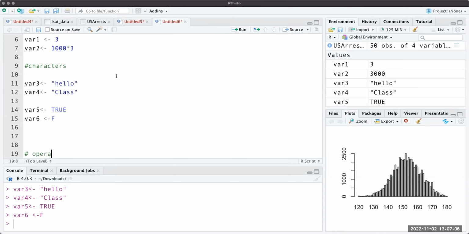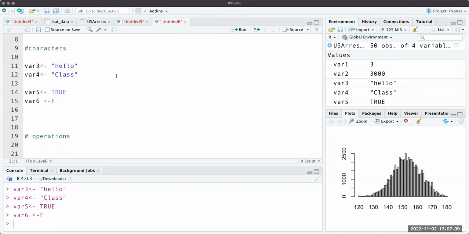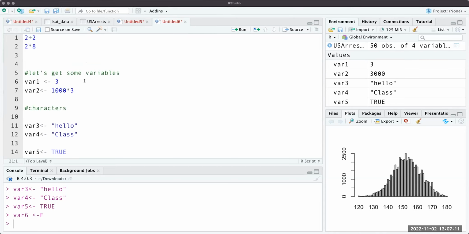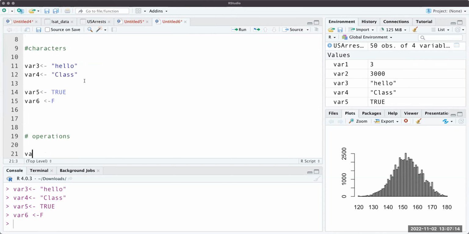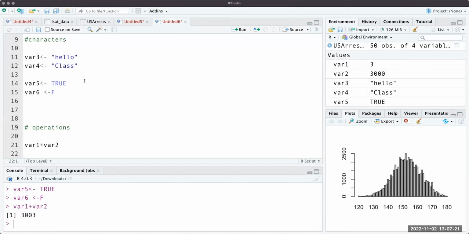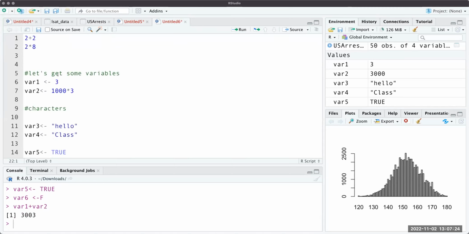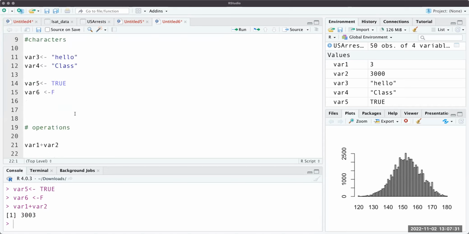So let's say you want to do operations on your variables. First of all, let's say numerical. If I want to say var1 plus var2, and I just want to see how much it is, I just do that. Because we had var1 as 3 over here, and var2 was 1,000 times 3, which is 3,000. If I put var1 plus var2, R is automatically going to recognize that I'm talking about those two variables. So it's going to say, okay, 3 plus 3,000, 3,003. That's how you're going to add the numbers.